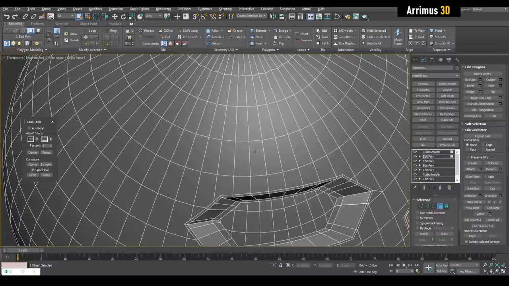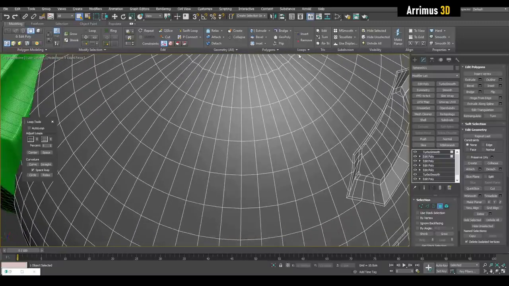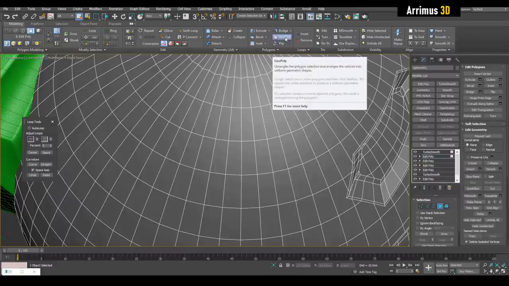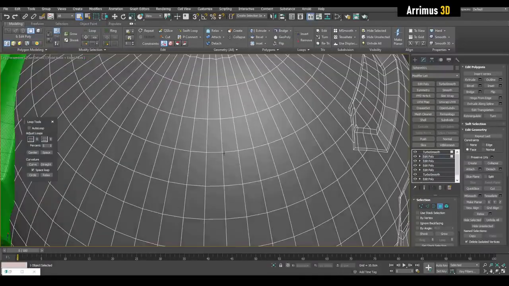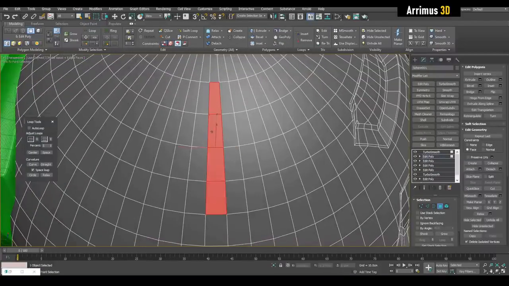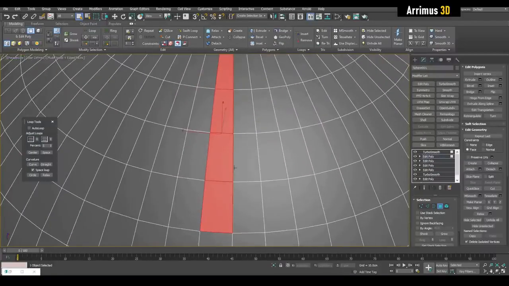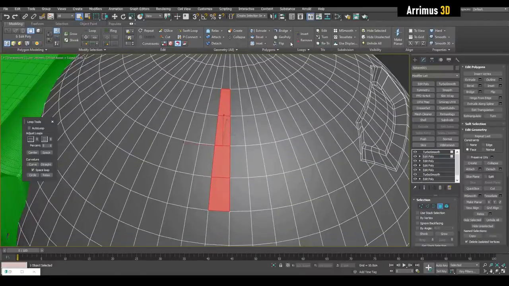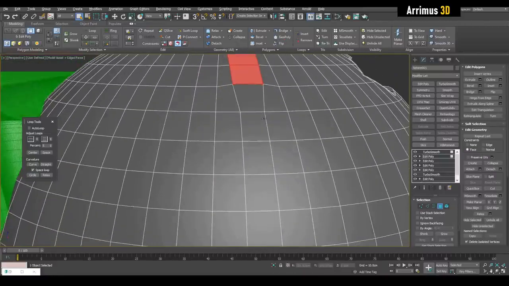So what this does, guys, is it kind of arranges things to even things out. Let's actually see what it says. Untangles the polygon selection and arranges the vertices into uniform geometric shape. So essentially, if we look right here, you notice how it's wider at the bottom and more narrow at the top. Well, if we use geopoly, it's going to even things out.